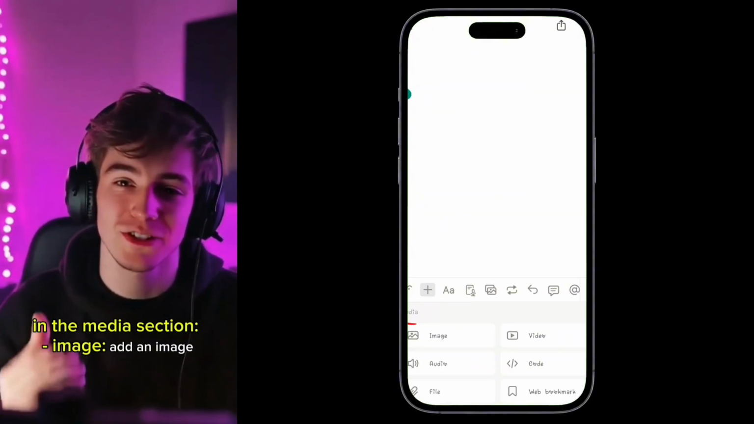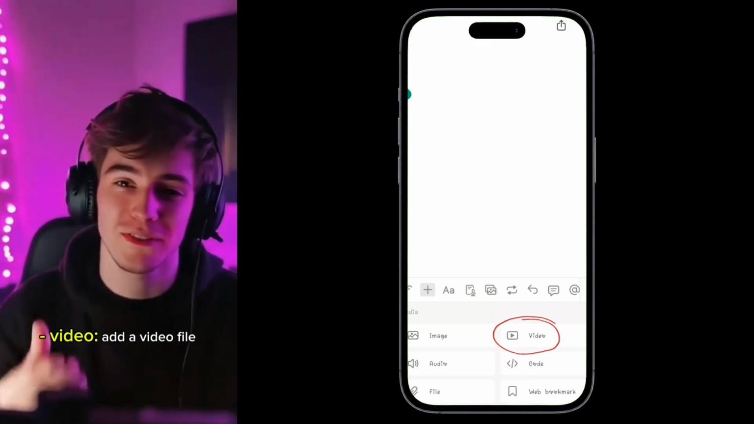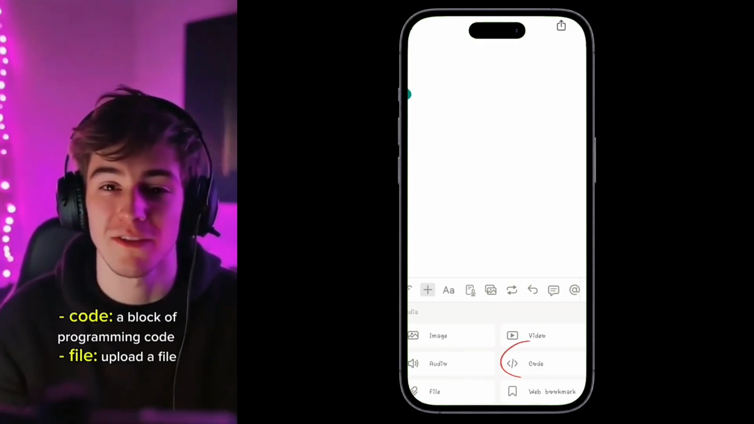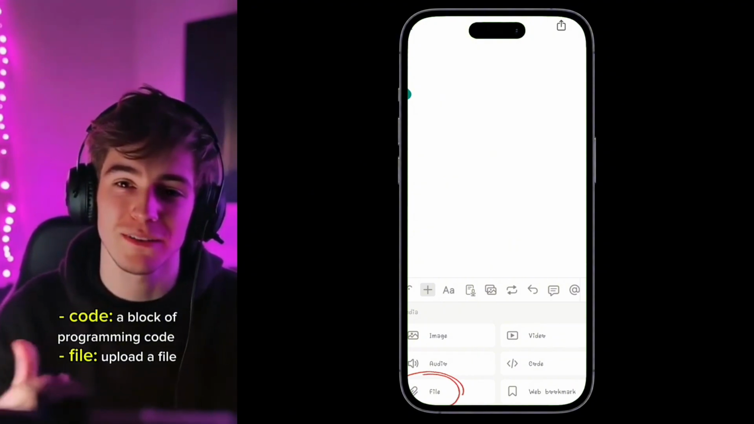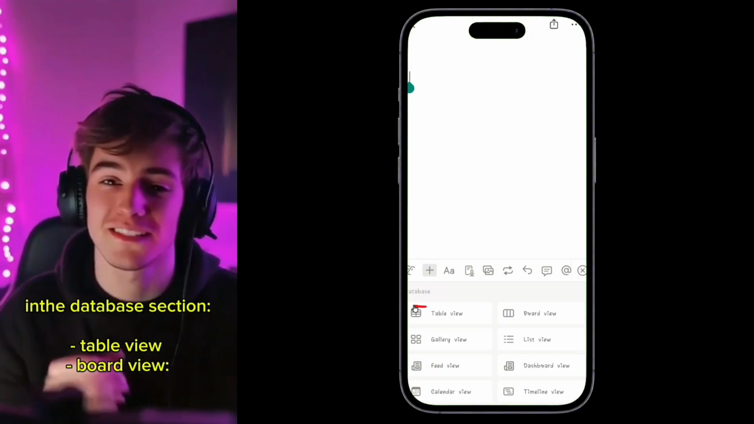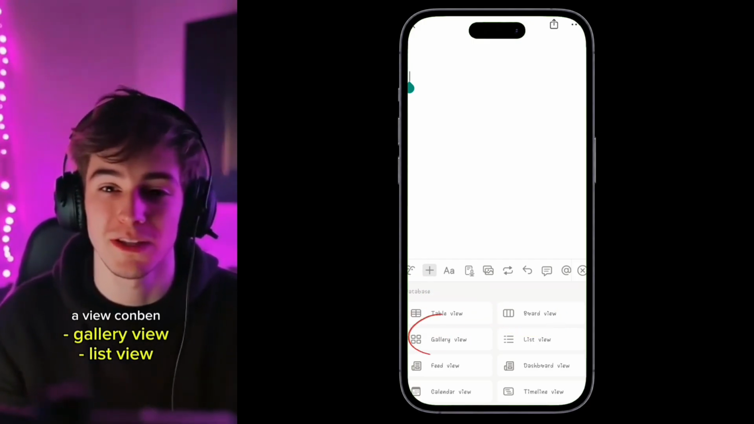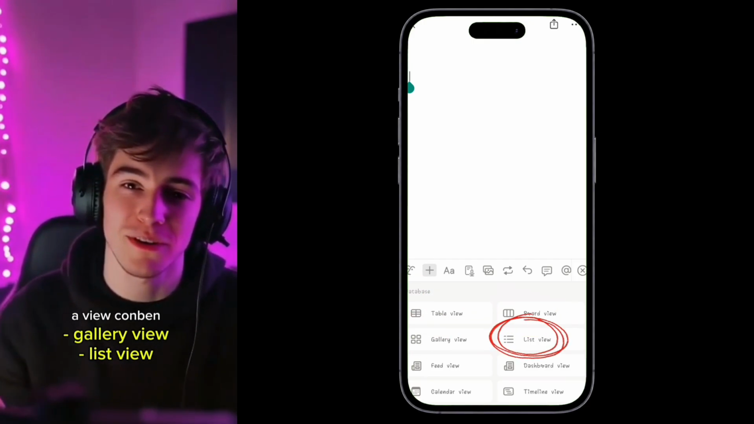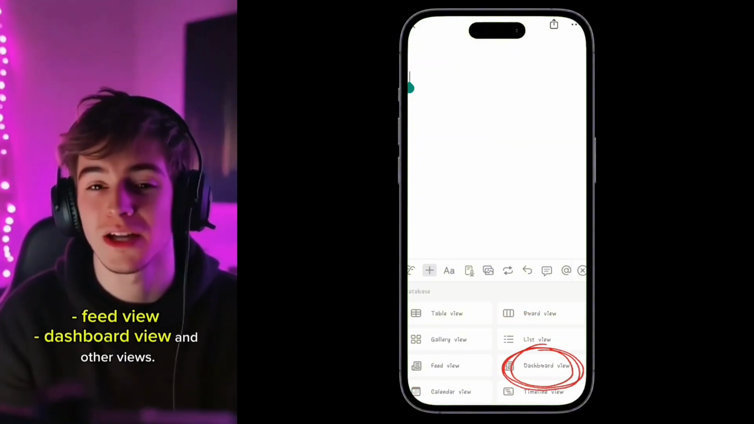In the media section: image, add an image; video, add a video; audio, an audio file; code, a block of programming code; file, upload a file; web bookmark, bookmark a website. In the database section: table view, board view, Kanban view, gallery view, list view, calendar view, timeline view, feed view, dashboard view, and other views.